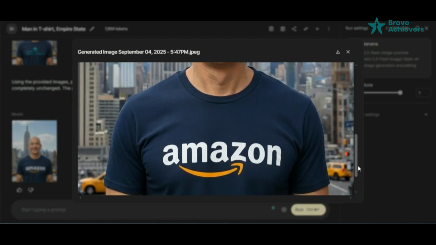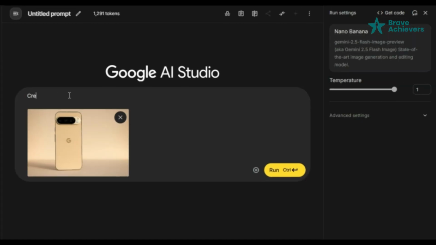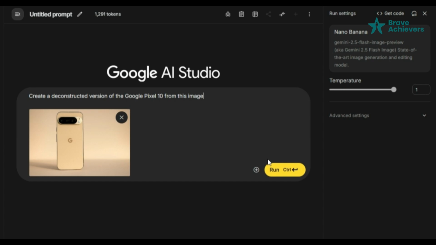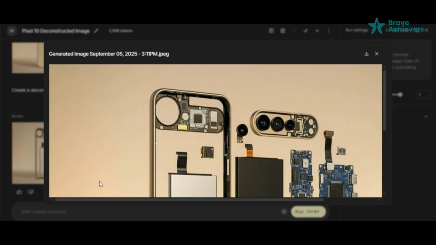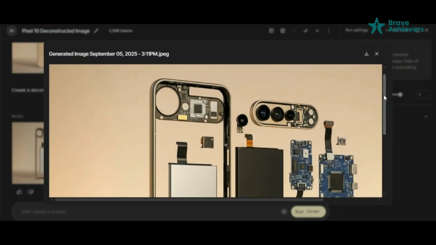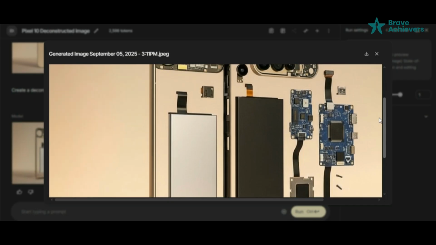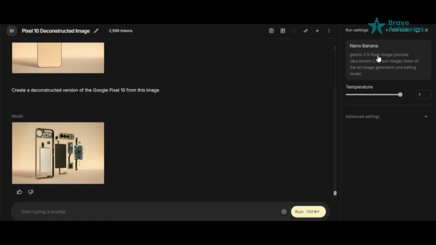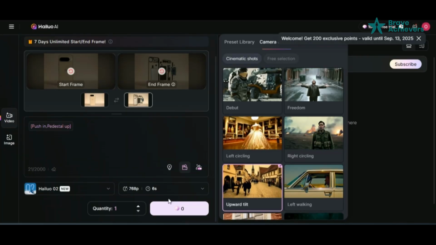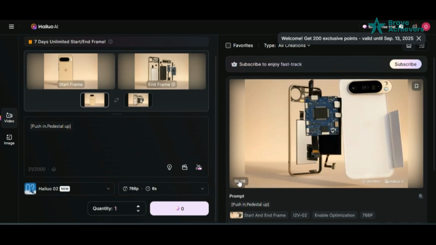Nicely done. Deconstruct images. We ask it to produce a deconstructed version of the Google Pixel 10, and here's what it produced. We're not sure if this is what the inside of the phone looks like, but the model doesn't know what that looks like. We could take it a step further, put it in Hailuo, and see what it looks like for a product demo.